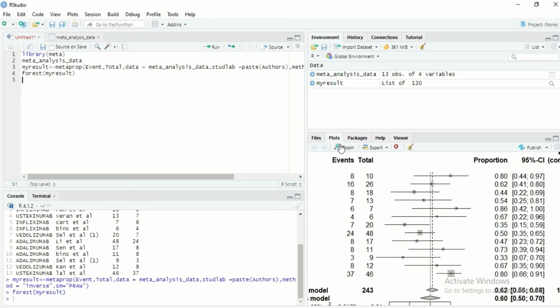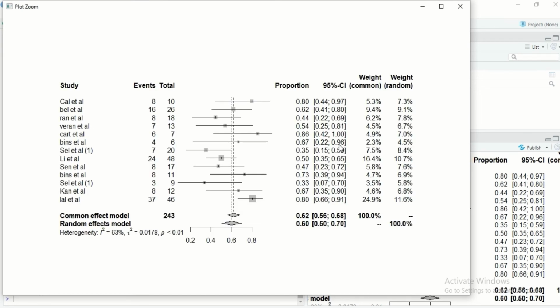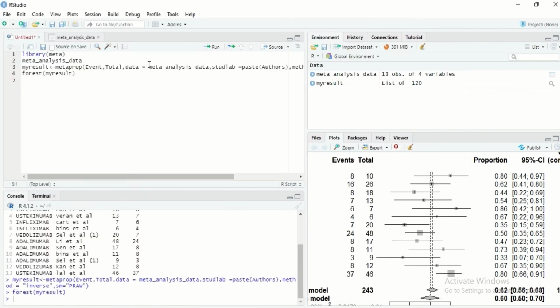See, these are the plots here. Let's zoom it. Now I want to give this plot a name. This summary measure, I want to give it a name. Then I want to change these boxes to red, and I don't want to use both common and random. I just want to use random. So now I hope you're following. Let us do some editing on our forest graph.